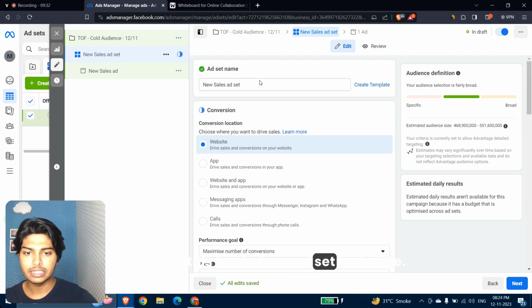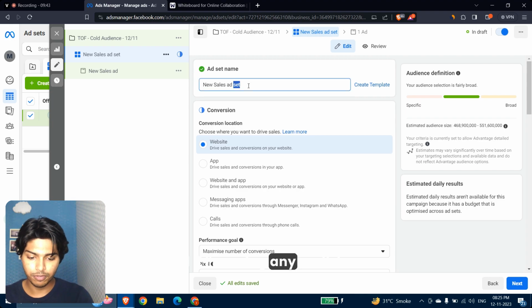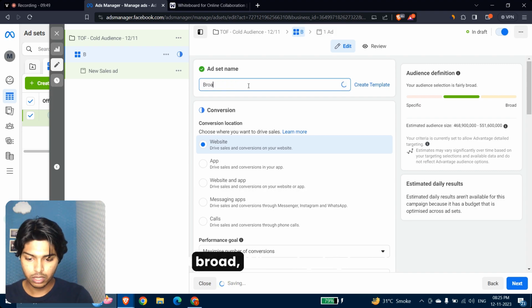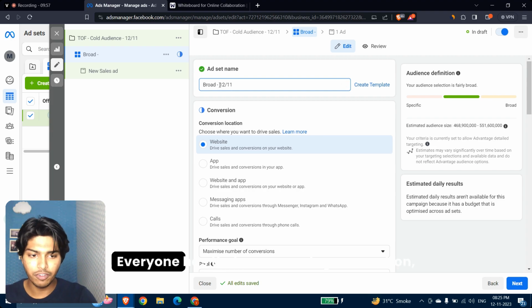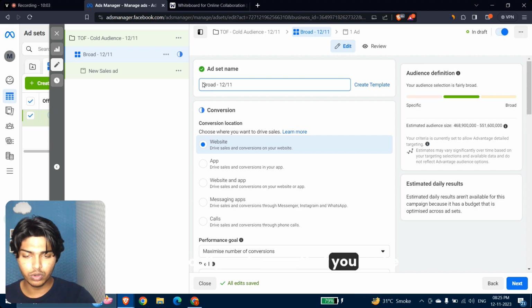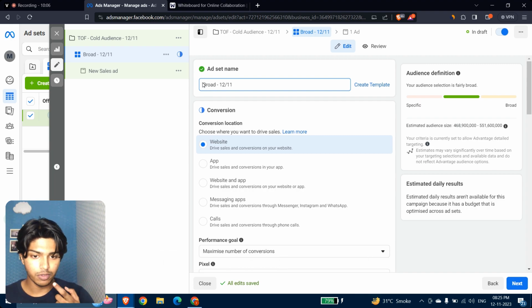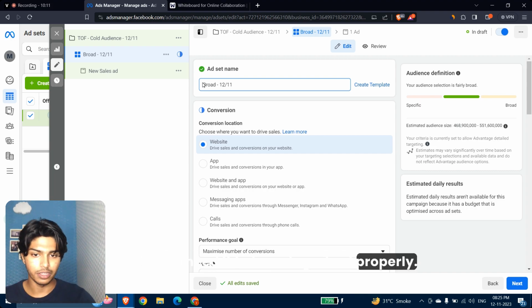All right, this is what our ad set looks like. When it comes to naming, we put what our audience is about, for example, male, and if I'm not going broad, I can just put broad, and I can put the date here, whatever it is, 12/11. Everyone has their own naming convention, so you can do accordingly. But make it a habit to name it properly, because once you start building up your account, you really need it to be categorized properly.